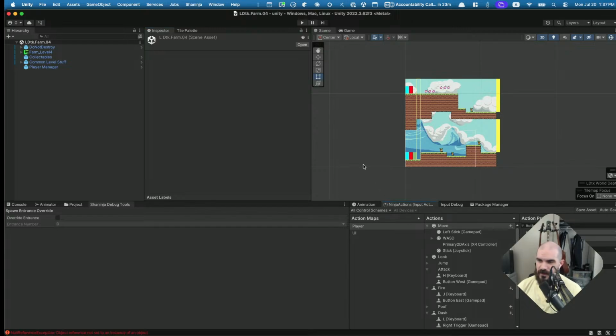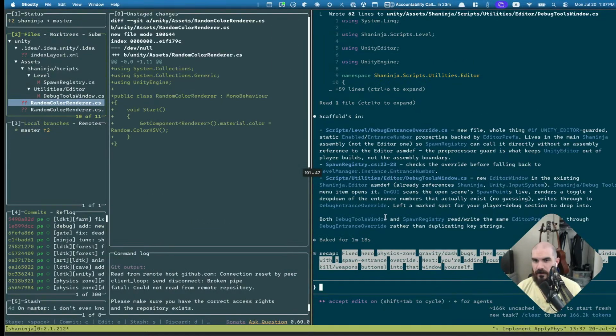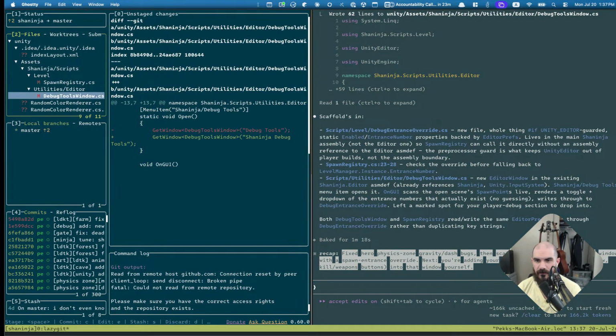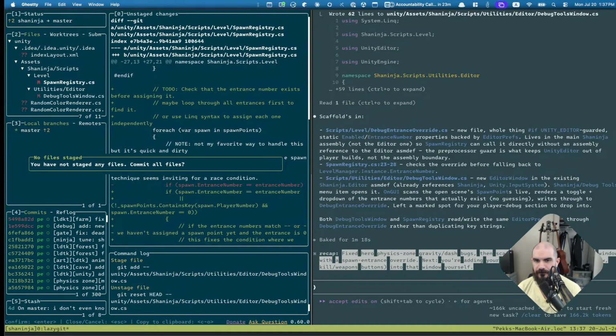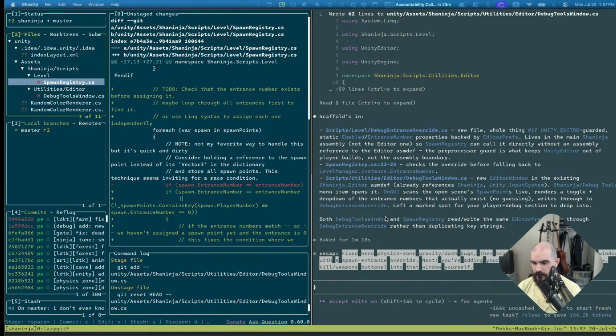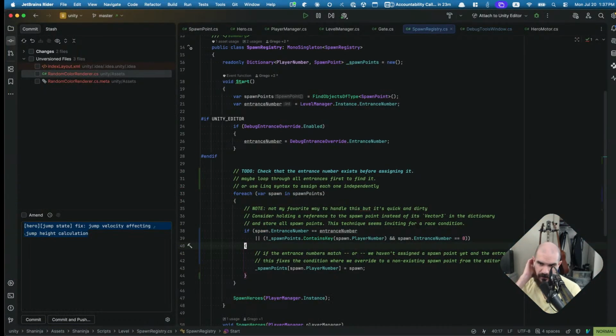But I think this is fine. It doesn't flake out as much as it used to. So I'm going to commit that. Just going to play that for now. I think, oops, lazy git. I think this is still a good solution.